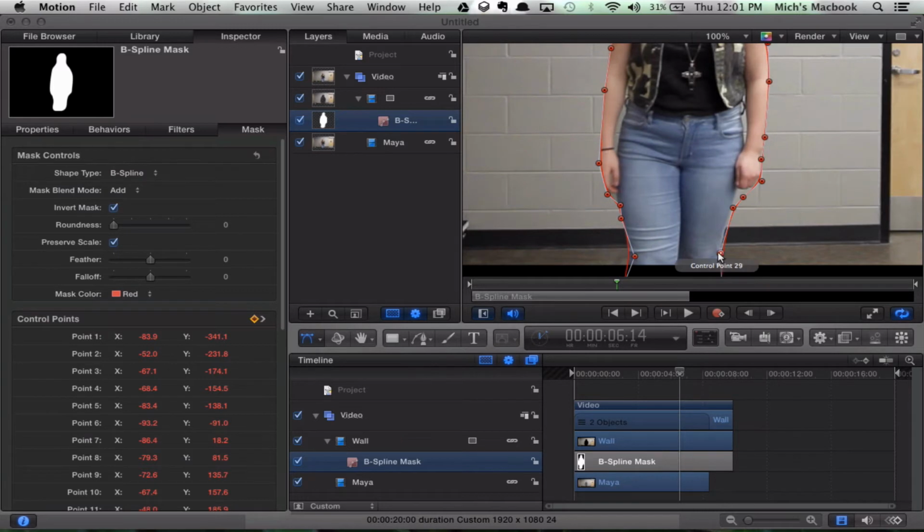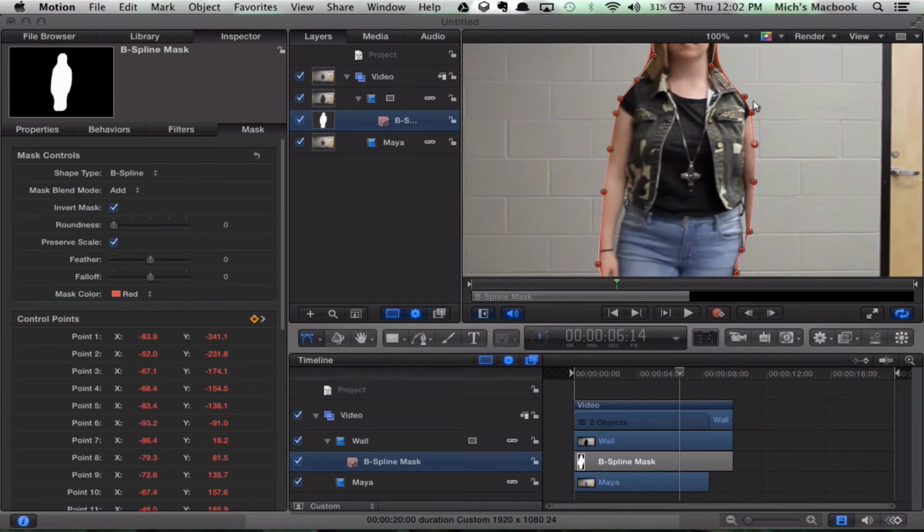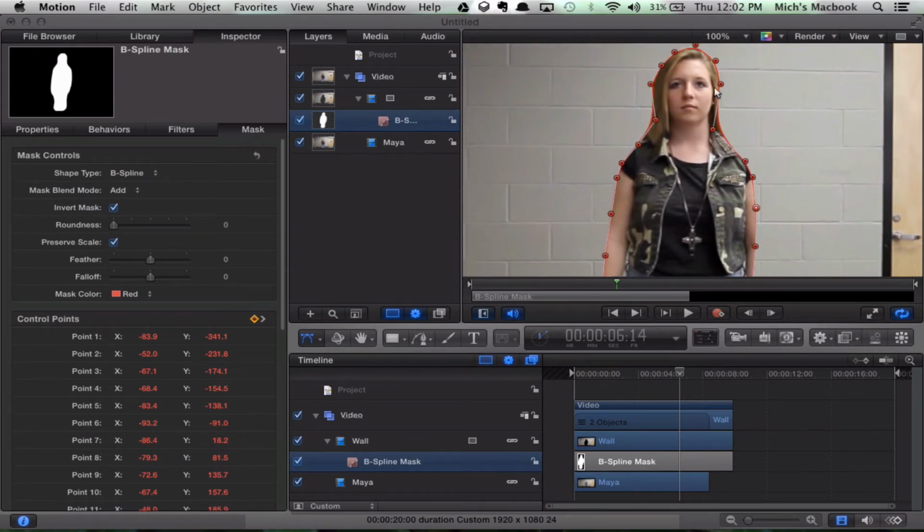Bringing these points in. And now it's important to think about how she would appear coming through the wall. If you think of what would come first through the wall, it would probably be a person's face. So we want to make sure that we keep her face clear until the last moment, and that's when we're going to hide that.